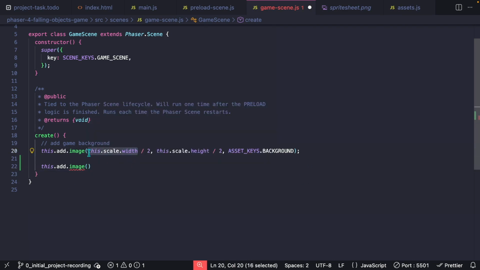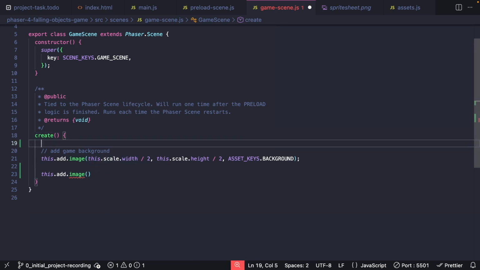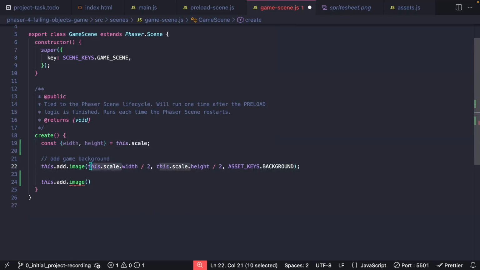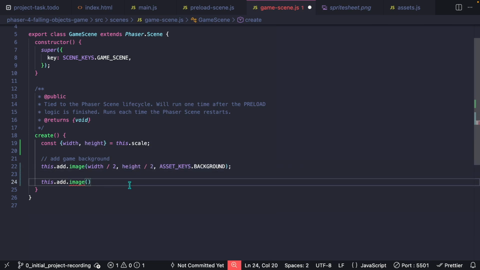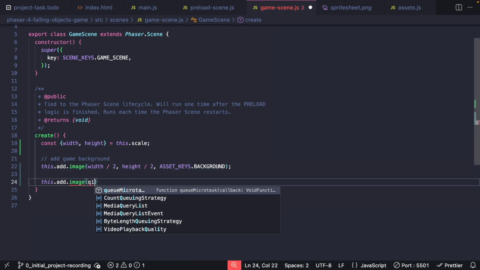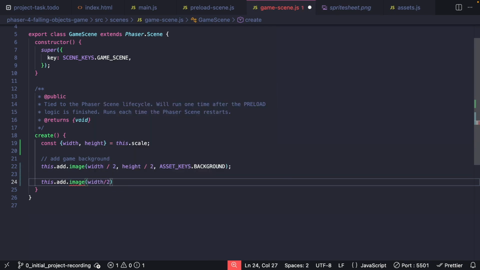Instead of referencing this.scale.width every time we want to do that, we'll make a new variable that we can use in our create method. Just do const. Let's do our width and our height. And we'll grab those from our scale manager. So now down here, we can just do our width divided by 2, and we'll do our height divided by 2. So now for our jar, we want to be centered, so we'll do our width divided by 2.